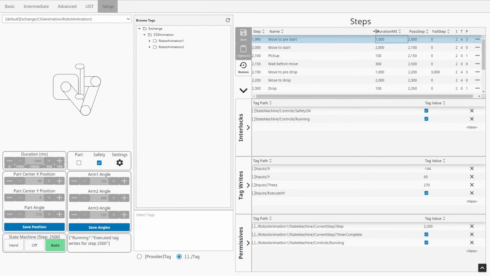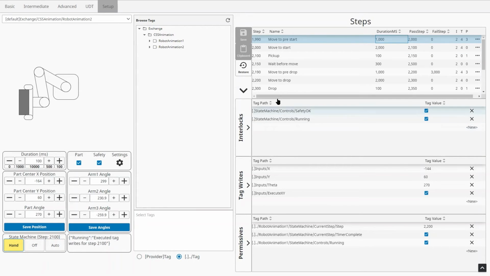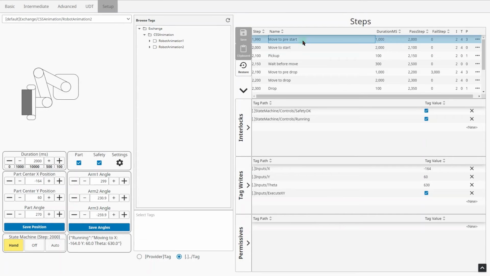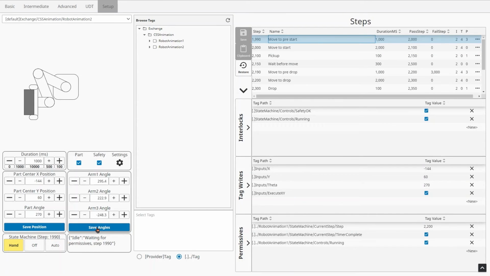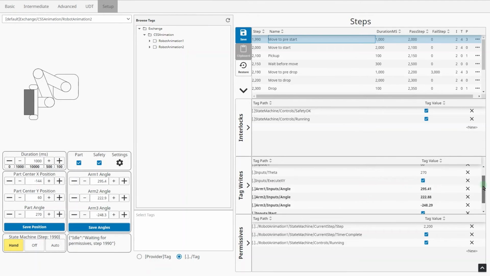So let's take a look at our first step right here, and let me put it back into hand mode. Right now I have these commanded as XY moves. If I want to convert them to the angle moves, if I re-enter that step, you'll see that it will calculate them. I can hit save angles on here, and you will see 4 variables will come over here.